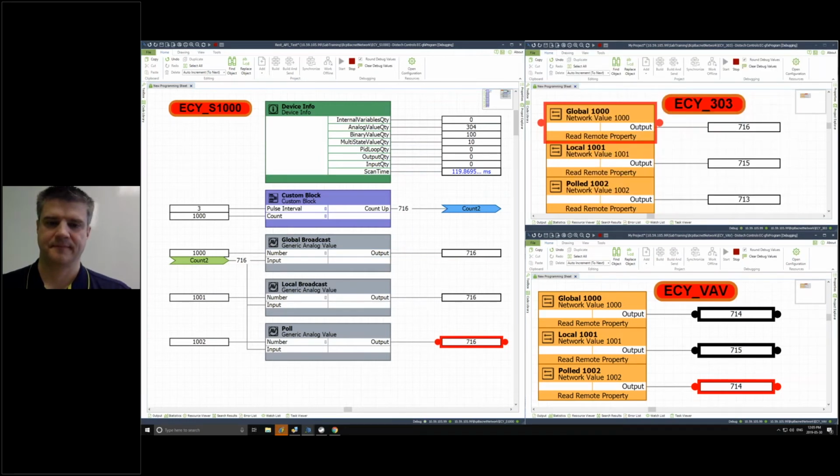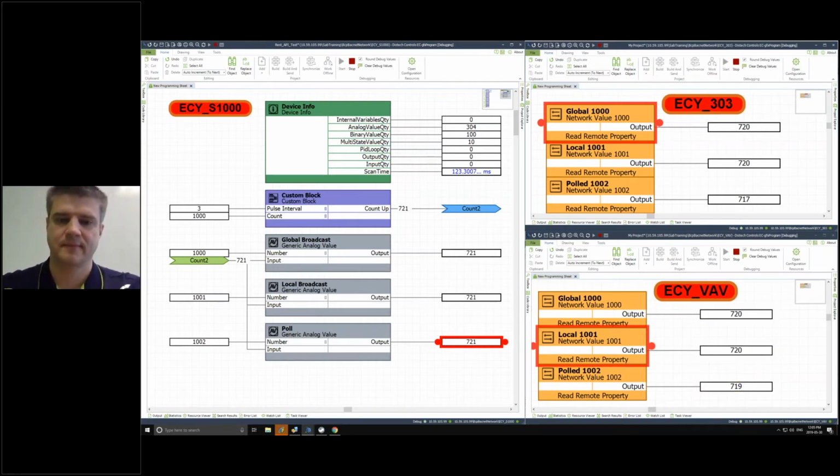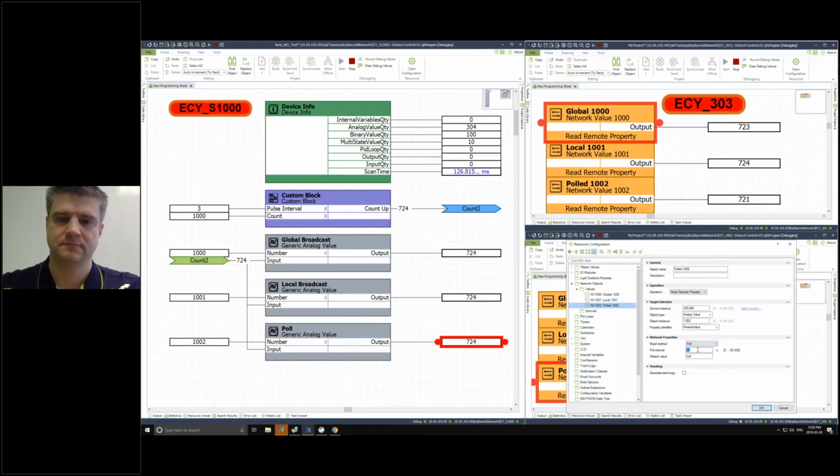So we replicated the exact same scenario in the ECY VAV. Like we said earlier, this setup can be scaled. We can put this in every controller, and every controller will be able to get that broadcast, or they can poll it individually. Of course, larger and larger sites will require you to start increasing your poll times. You don't want to have too busy a network. So for the polling, we just set that up for 15 seconds on each of the controllers.